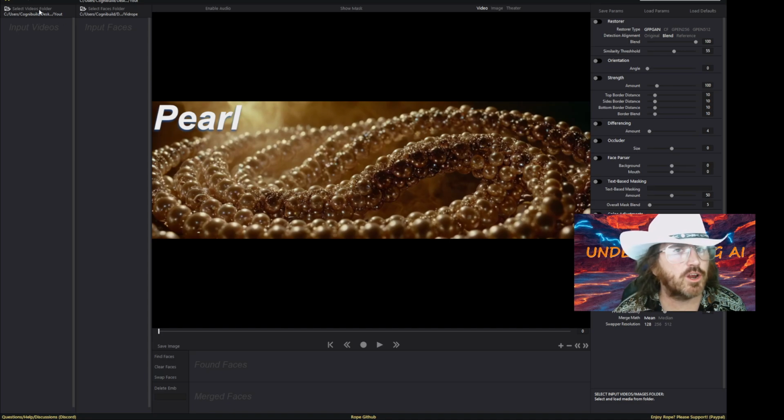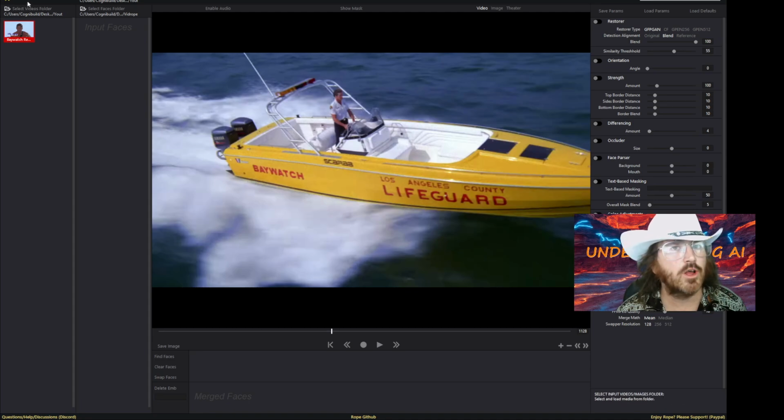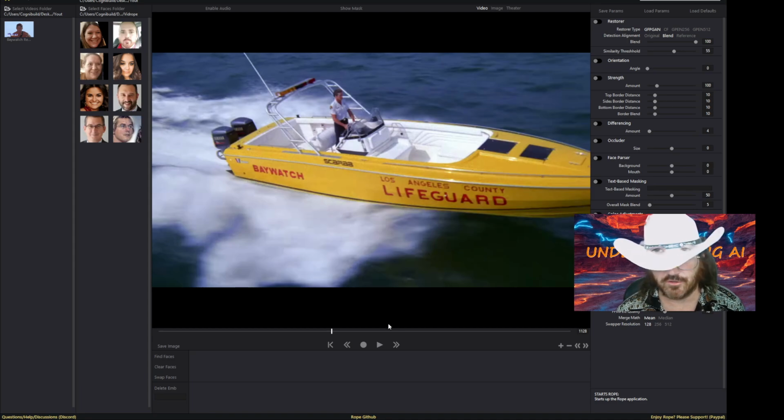So anyway, we're going to choose the file that we put in there, because if this had been in a WebM format, it would not have worked. It would freeze the app. So we have to get it in MP4. So we can click that, load up the video. Let's click Start Rope here, because we need to get our face videos.